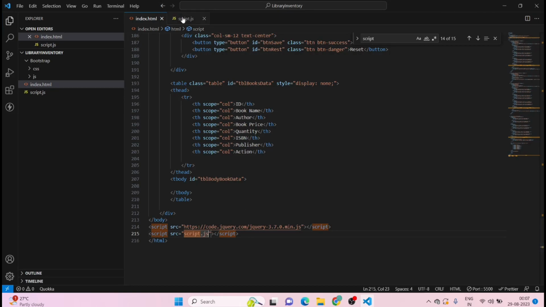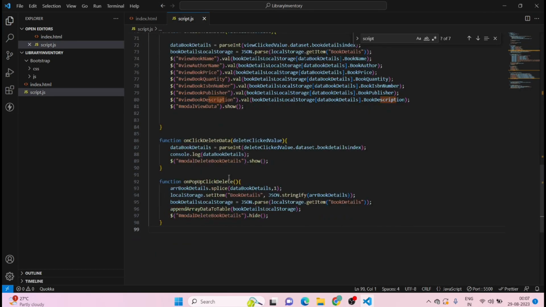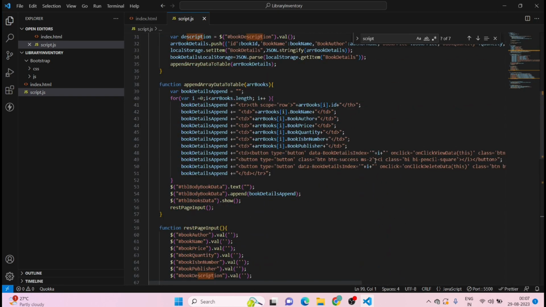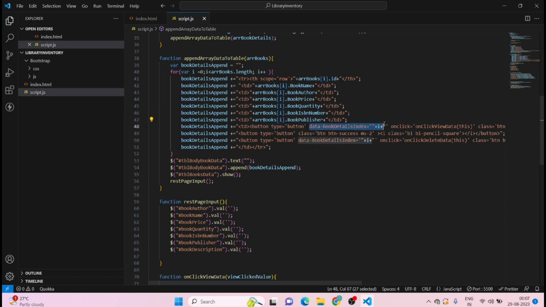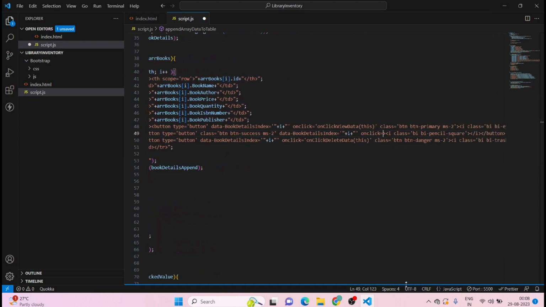After this, go to your script tag, and here you have to add this same thing, because using this we will be getting the current index of an array. Then onclick is equal to, in single quotes, update book details popup, and here it will be this.